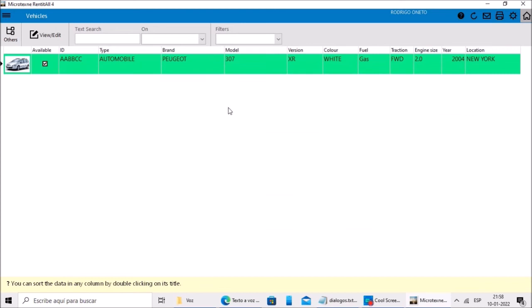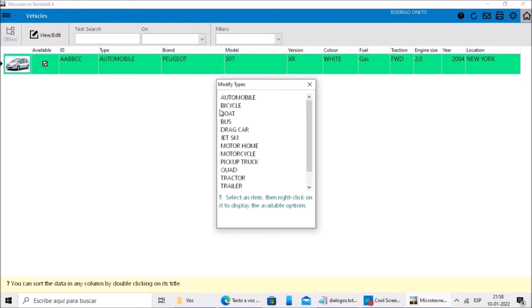To edit vehicle types, makes or bodies, click this button. For example, if I wanted to modify a vehicle type, I select the option Modify Types. Then in this list, I select the type that I want to modify, I right-click the mouse, and finally, I choose Modify.